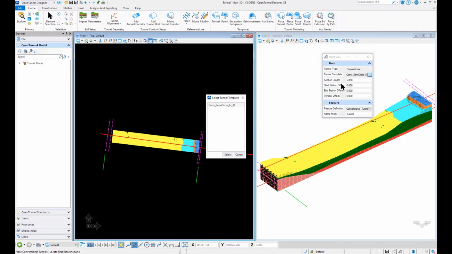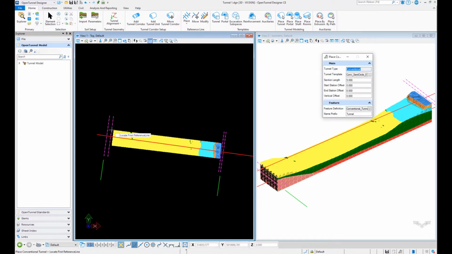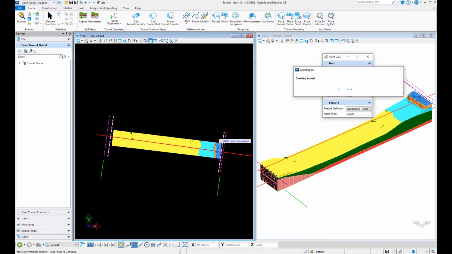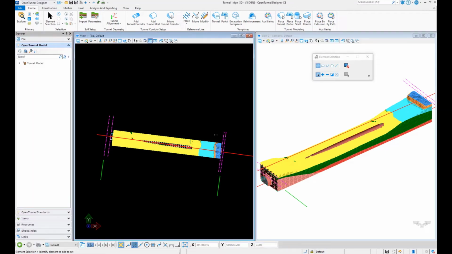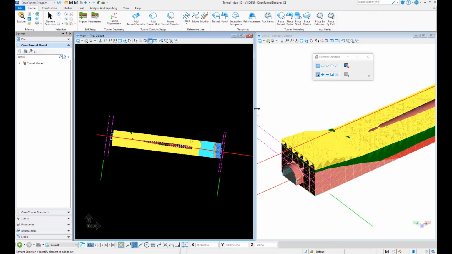So if we come here, we can select the one that we need, and then we locate the first reference line, and then we locate the second reference line. So we have done the tunnel. Now the same way we need to do the portal.